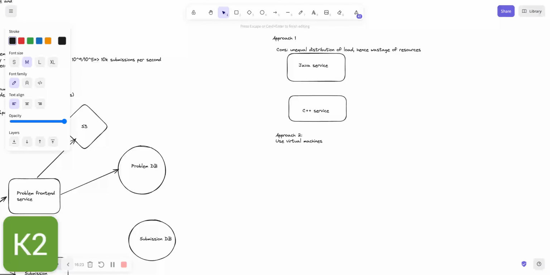So Docker, using containers, is the third approach. So for example, Docker. The containers give you all the benefits of virtual machines, but they are much more lightweight. So they consume much less resources. By resources I mean CPU, RAM, disk, these three things.